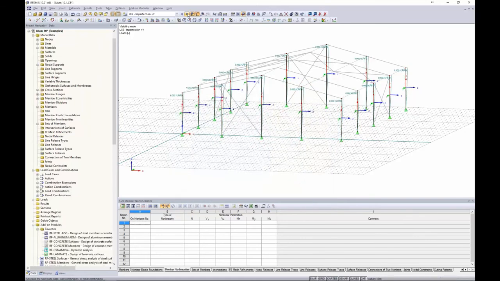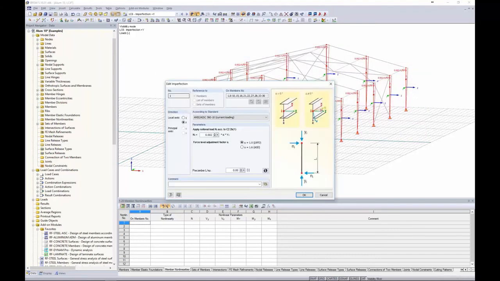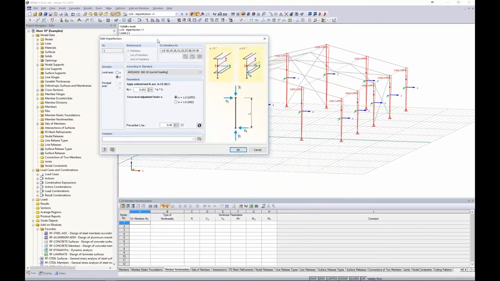We scroll to the imperfection positive Y. We highlight all of our members. We double click on our imperfection here. Now our positive Y global direction is the negative local Y direction for our members. So we switch this to the local Y direction and we put a negative in front of the 0.002.